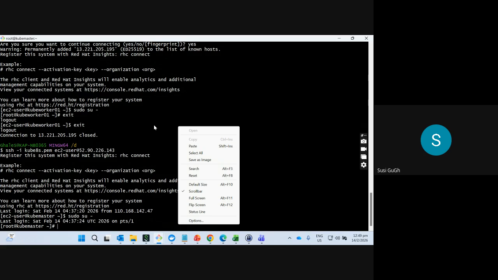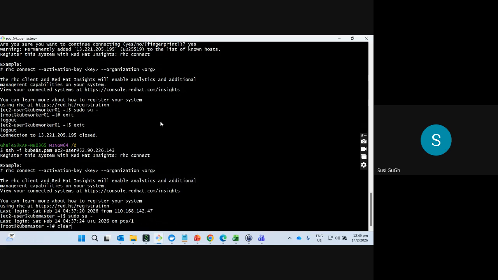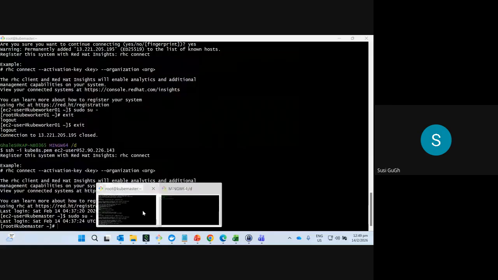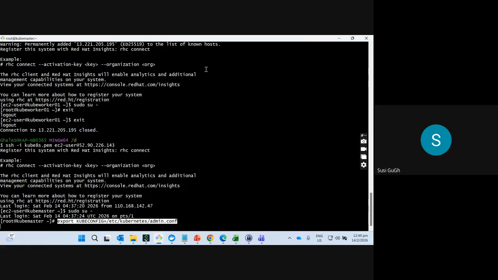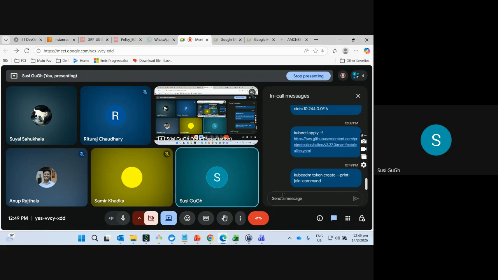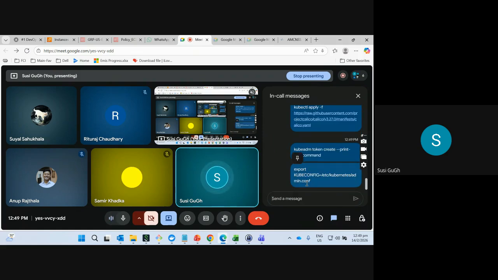Before that you need to do your export command also. Where did our export command go? We had done export, right? Let me send you the export command first. Copy. You need to use the export command first. Paste. Use this command first. So this is the export command.